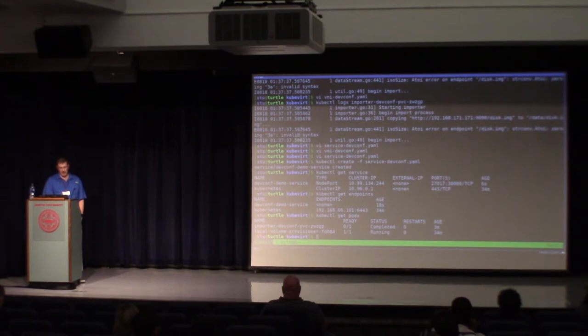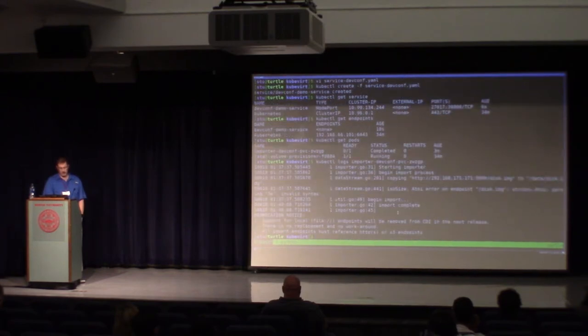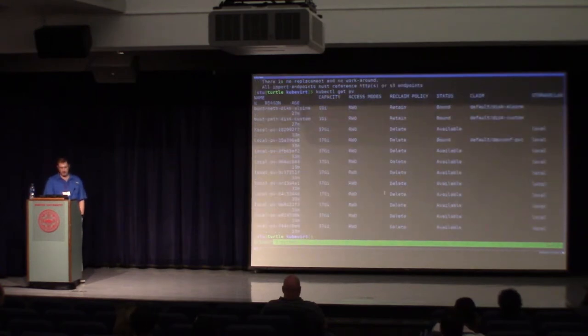So let's check again, and it looks like the import has now completed. Let's check the logs real quick to make sure that everything went okay. And it did, right there, import complete, down near the bottom. We don't need to worry about the warning for file because we didn't use that, we used HTTP. And here is the persistent volume itself that we're bound to, and it is mapped to the DevConf PVC. We don't need to worry about its name because that will be looked up automatically.